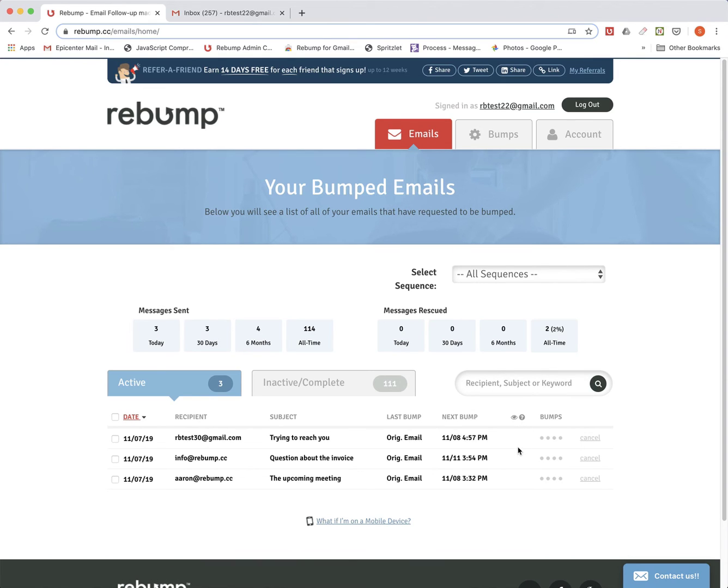It would show you if the bump was opened and read or not. It also indicates how many bumps were already sent. In this case, none. So all of the dots are gray. But in the case where they would be sent, or some of them would be sent, they would change to red. So it would be, let's say, 2 out of 4 have been sent, so 2 would be red. Here you can see some reporting of how many messages were sent today, how many overall, and then how many were rescued. Rescued means how many messages were responded to because you bumped them.